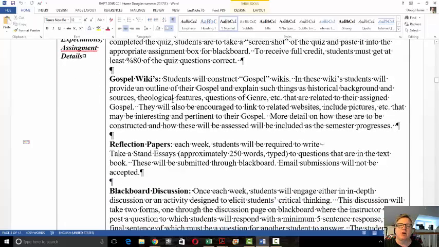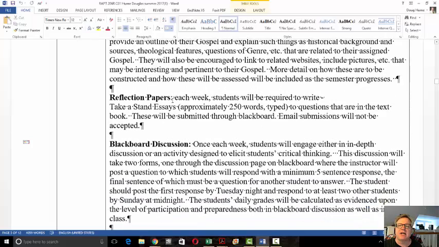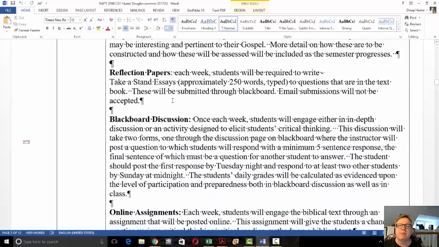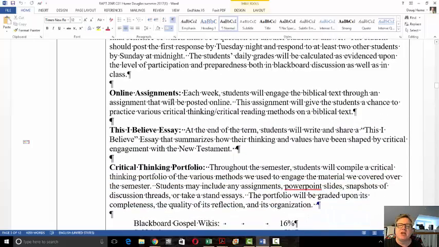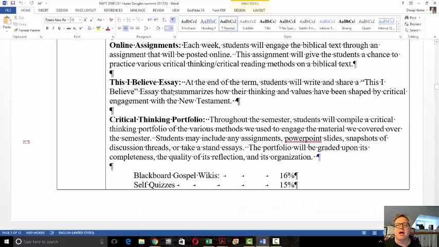The wikis, again, will be towards the middle part of the class. Each week you'll have reflection papers. Sometimes they're called Take a Stand essays in edition 3, and in edition 4 they're just called reflection questions. You'll have Blackboard discussion. You will have each week a little online assignment, or two, to do. So you'll have something that is basically a PowerPoint that I ask you to fill out or something like that. And then at the end of the semester, the This I Believe essay and the critical thinking portfolio.